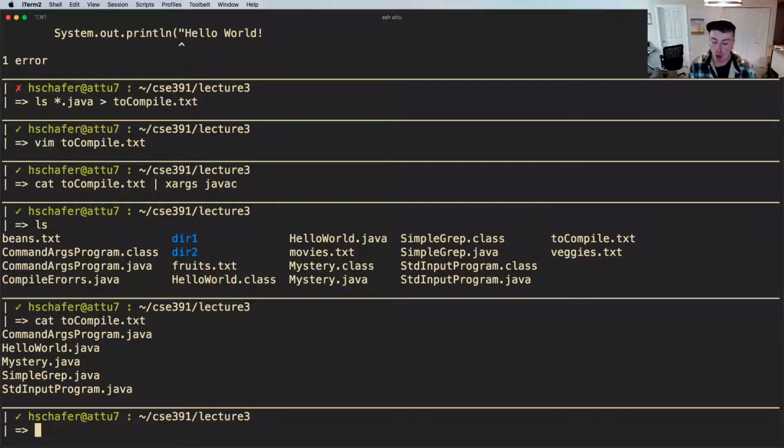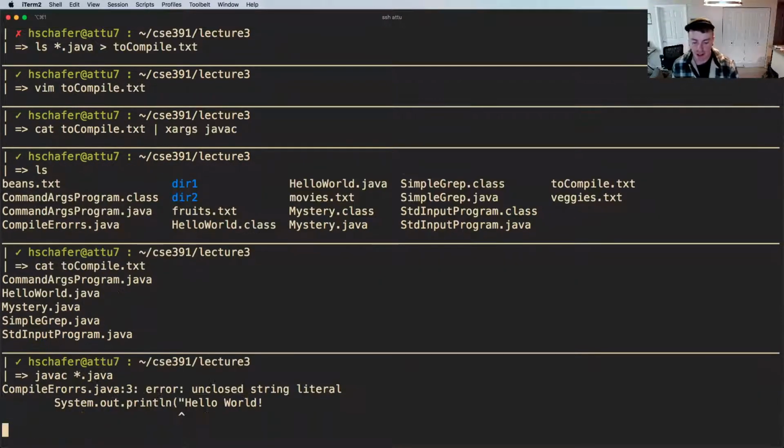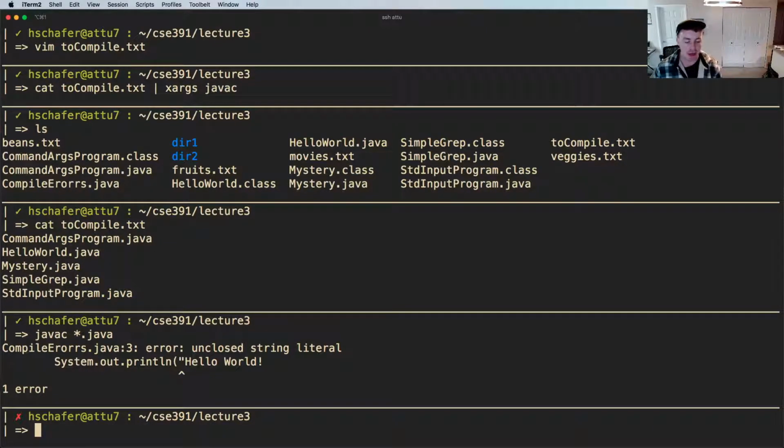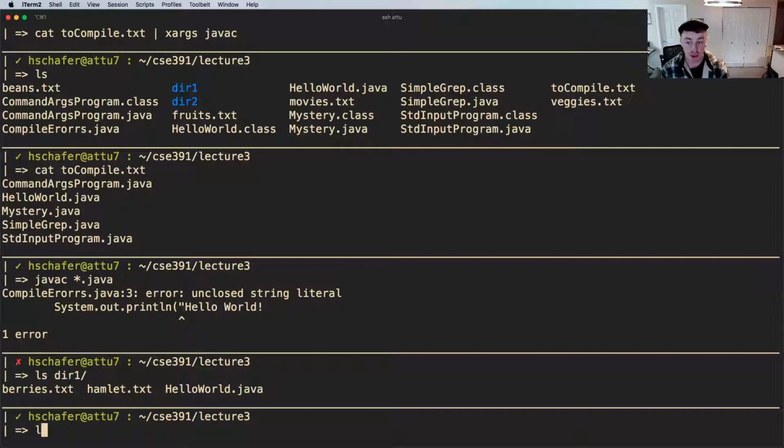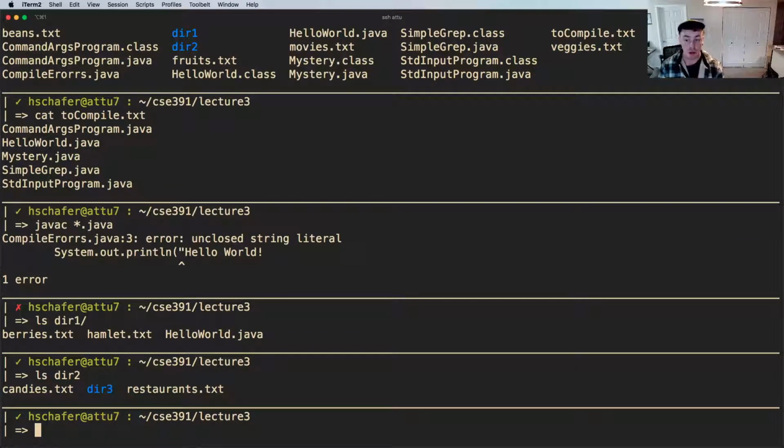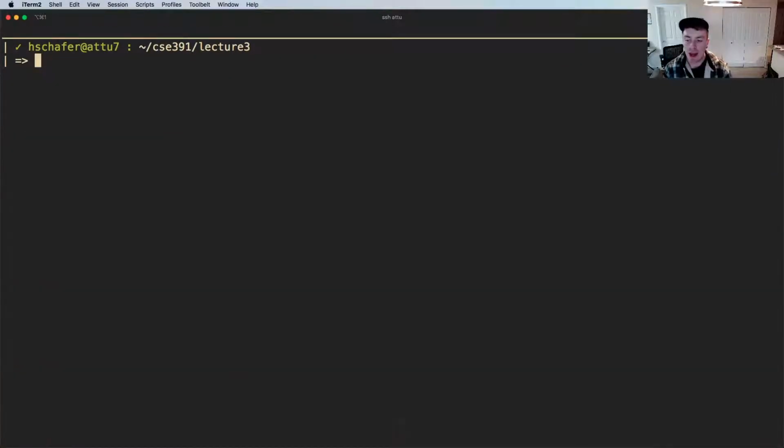Okay. Now, why go through all this process when I told you earlier that javac *.java works? It definitely does work, minus that one file with the compiler error. Why go through all this process? Well, it turns out I have some directories in here that have some other Java files, dir1 and dir2. dir2 has inside of it a dir3, and etc. Now, what if I wanted to compile all Java programs in this entire directory, including all the subdirectories? javac *.java won't do that. It won't compile anything in those subdirectories.